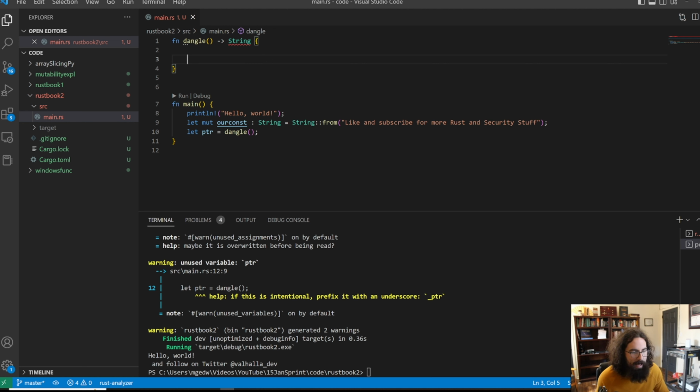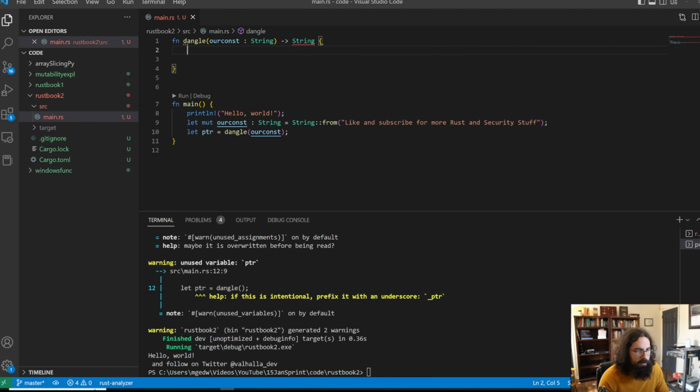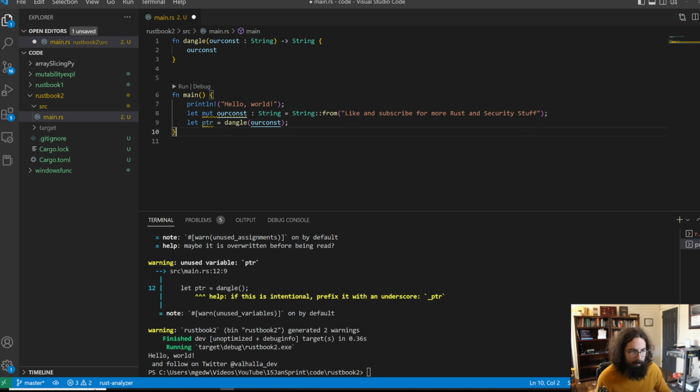So if we wanted to pass that in to dangle, let's say, we're going to pass in our const, and dangle is now going to take a string, so our const string, and it's just going to return our const. That's perfectly fine, okay? So we're going to pass our const to dangle, just completely pass it over. Now dangle owns our const, but it's going to immediately return it back. So down here, we still own our const. So here's one of the ways that we can put this on display. One function can own a pointer to one specific variable.